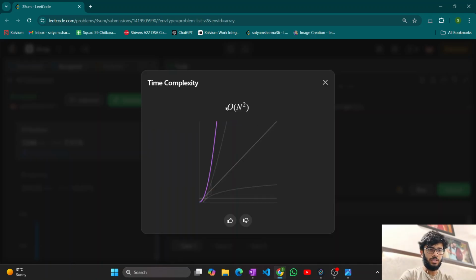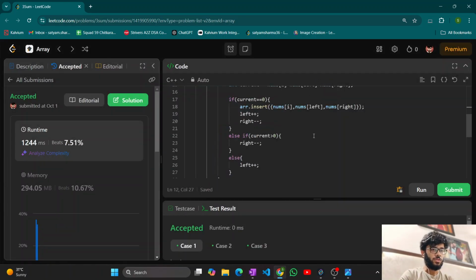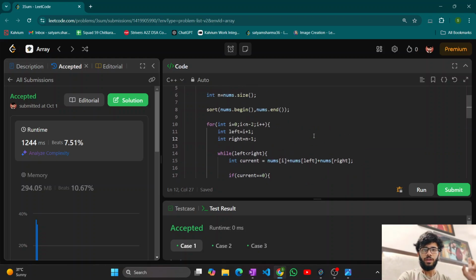Yeah, here you can see that the time complexity is big O of n square, and the previous solution which we solved was big O of n cube. The reason is three nested for loops. So that is the difference between both of the solutions, and that's why the previous solution got stuck in the time limit. So that's all for this.